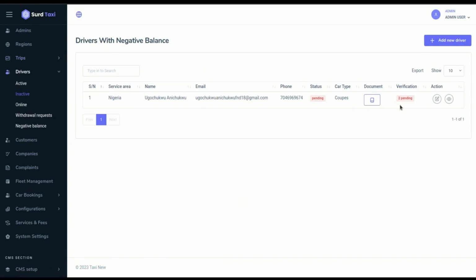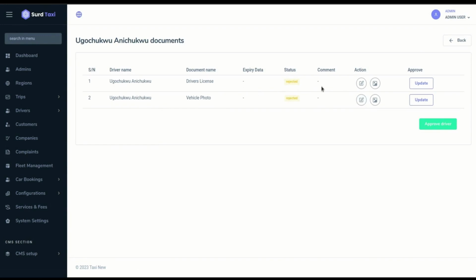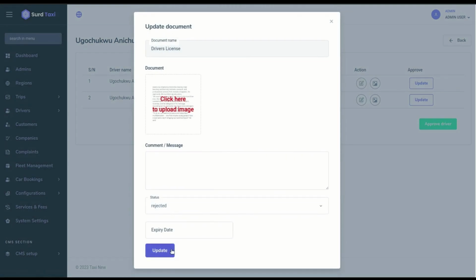Here we have a pending driver, and if we go to document you will be able to see the document the driver has uploaded. Now if you want to approve a driver and there are required documents that the driver has not uploaded or has not been accepted, you won't be able to approve this driver. You need to first of all approve the document.